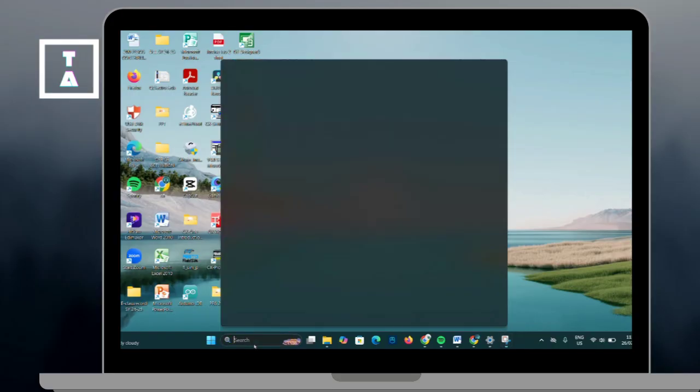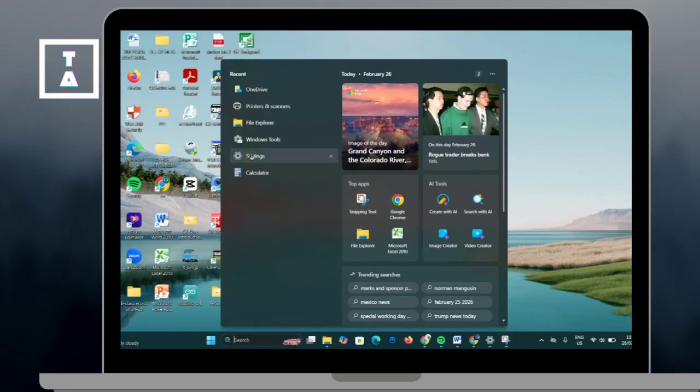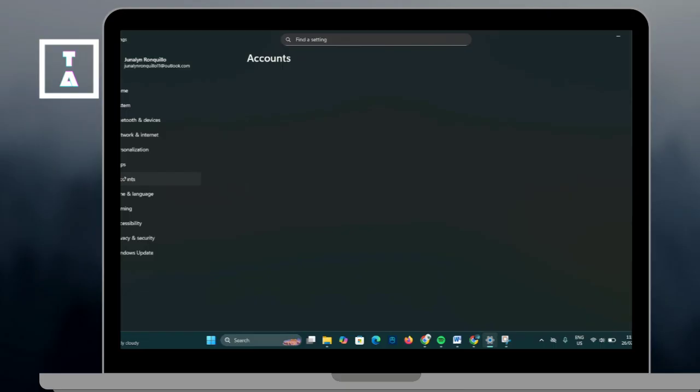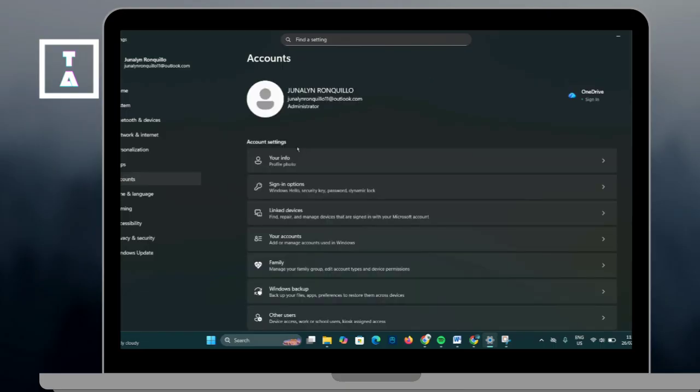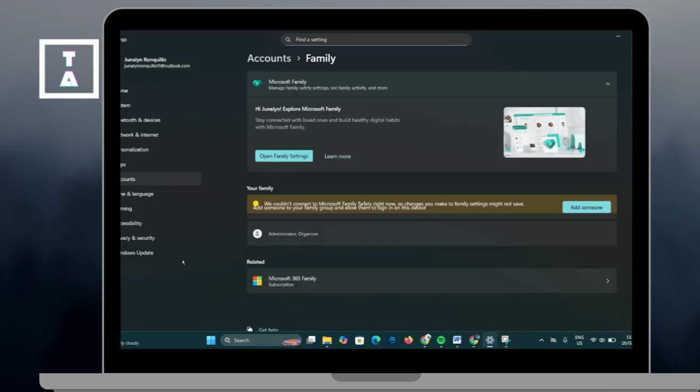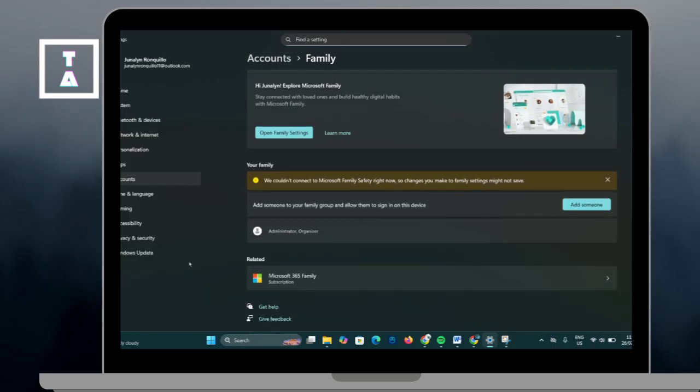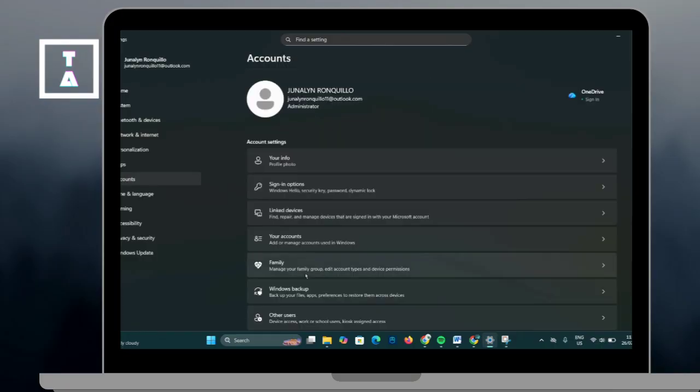Now click the Start menu, open Settings, then go to Accounts, then click Family and Other Users. In Windows 10, click Family and Other Users as well. Under Other Users, select the administrator account you want to remove. Then click Remove, then click Delete Account and Data to confirm. The account will now be removed from your PC.